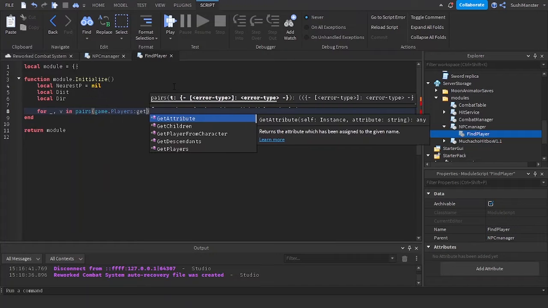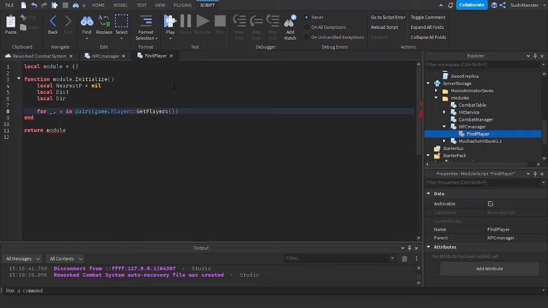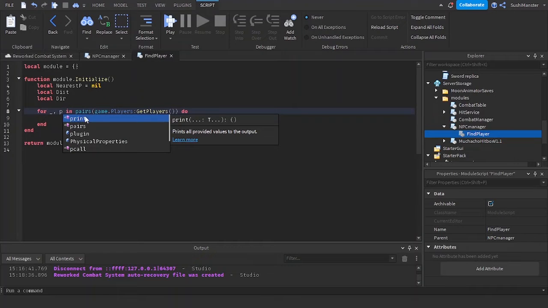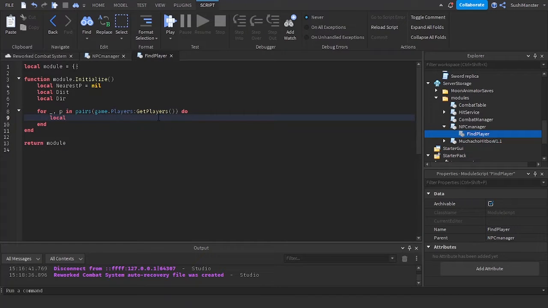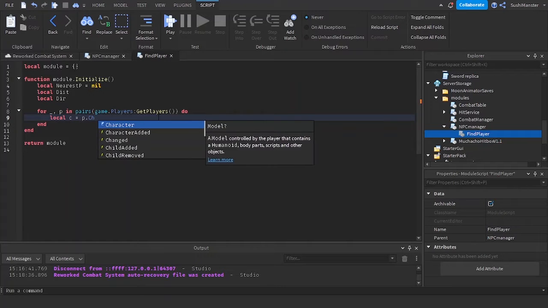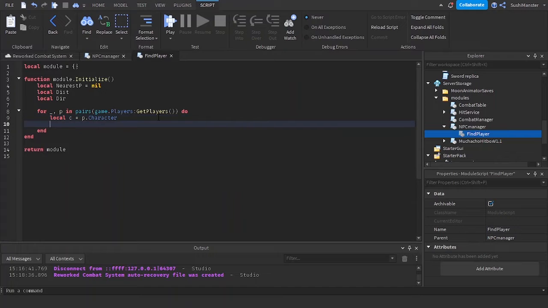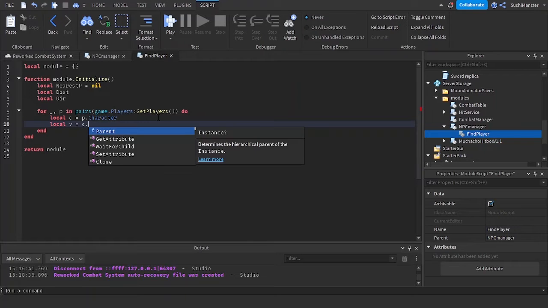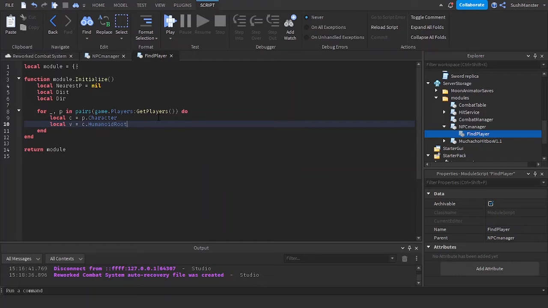Game players get players. I'll set this to P. Local C equals player P dot character. And we can make a new variable called vector equals C dot humanoid root part position minus our NPC position.